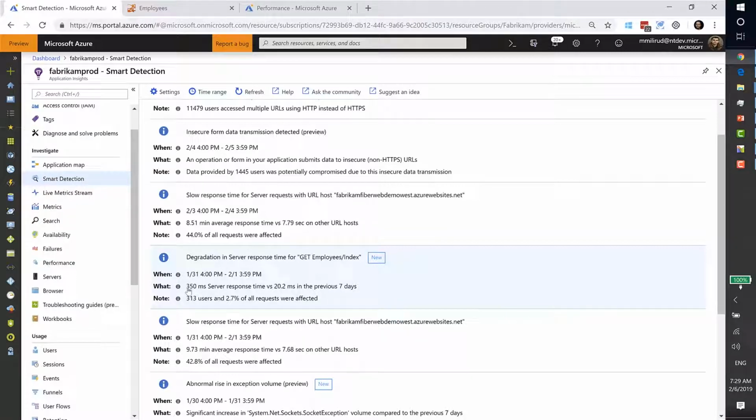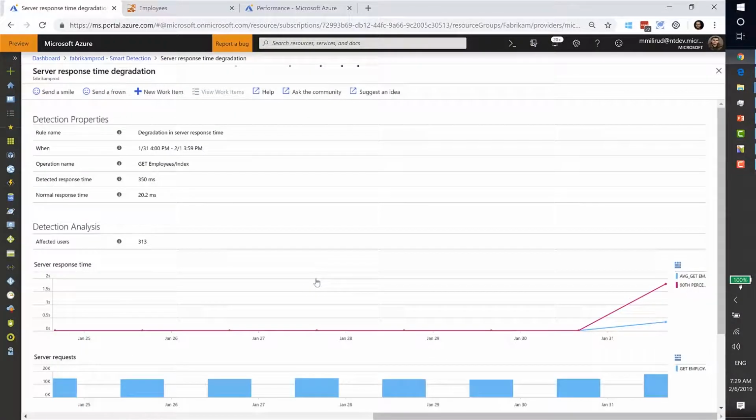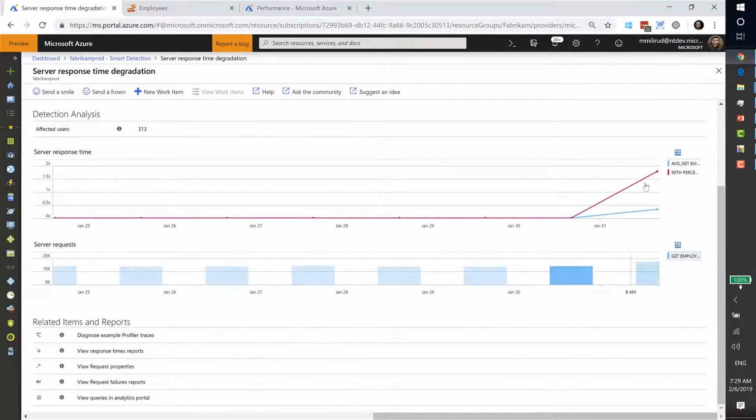It would say that this is the response it saw versus the typical one over the past 7 days, which is your baseline. It also tells you the number of users impacted and the percentage of requests impacted. If I click on this, it will show me my average 90th percentile over time and how it regressed, as well as whether it correlates to load. So yes, there was some load increase. That may be the cause, maybe not.